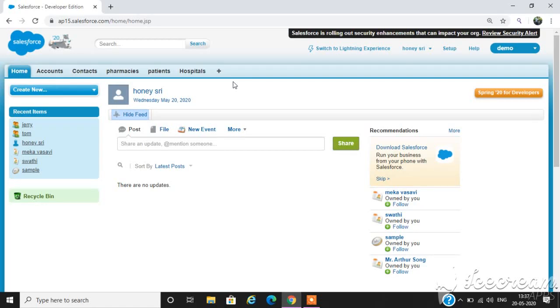In this video, you're going to learn how to create lookup relationship on objects in Salesforce. Lookup is a type of Salesforce relationship that connects two objects together without affecting any security and deletion properties. It forms a loose bond relationship between parent and child object.